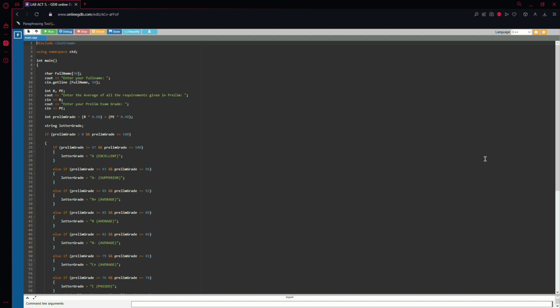So first things first, we must input the hashtag include iostream and using namespace std. Because the iostream and using namespace std is the preprocessor to include header files in the program and use names for objects and variables from the standard library. After we input them, input the int main and the parentheses, also the semicolon.